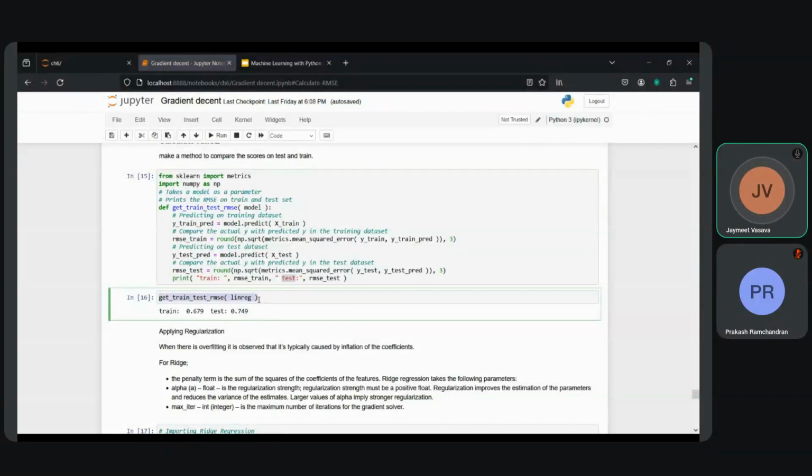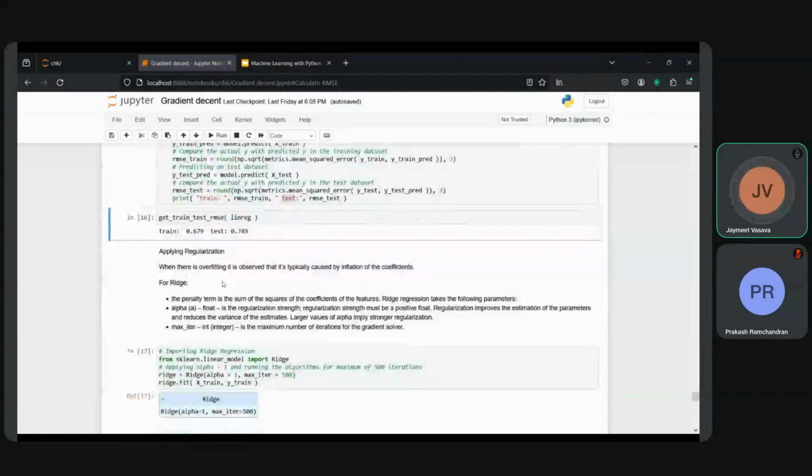So for our Linrig model, this is the score that we get, and it has a gap, and it does not have a similar score, which is what we are actually expecting. So this is due to overfitting. To solve overfitting, there are two ways: use a simpler model or use regularization.